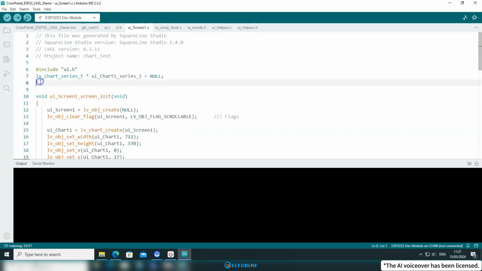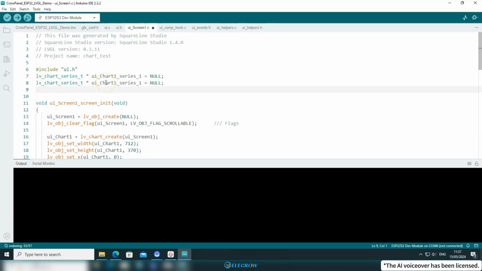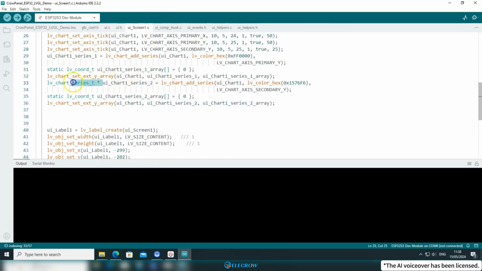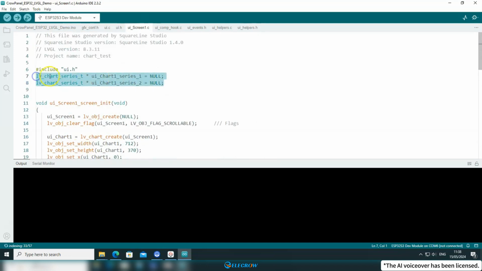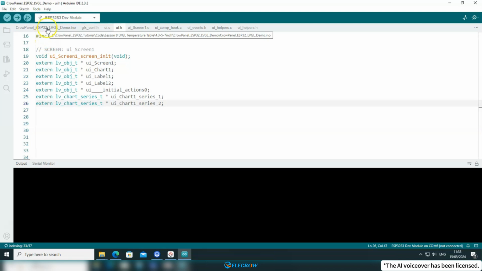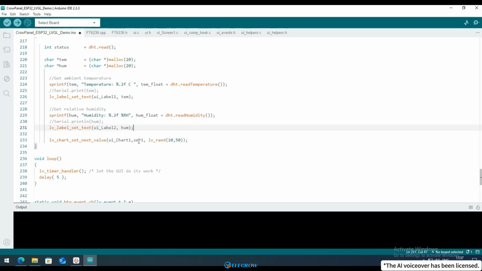Similarly, the secondary y axis series also needs to be changed to a global variable. Remember to modify the original declaration, now it's a global variable. But to use these two variables in other files, you need to declare them as external variables in the UI header file. Now, you can use these two variables in the MistTimer function.